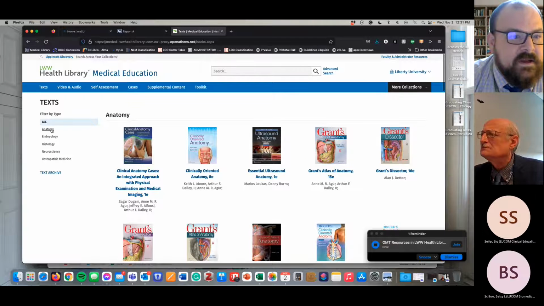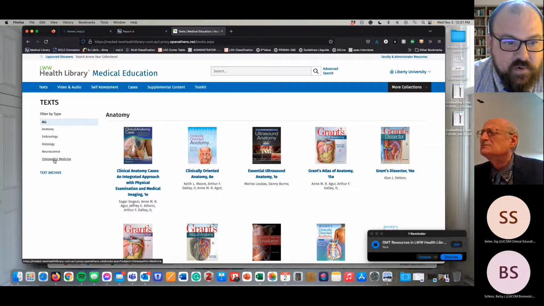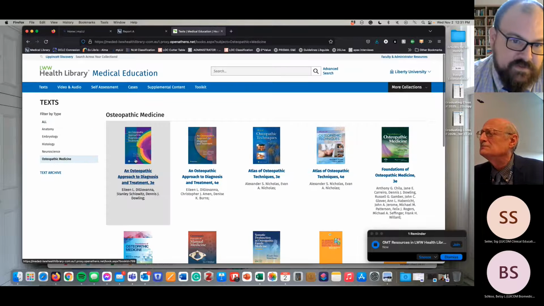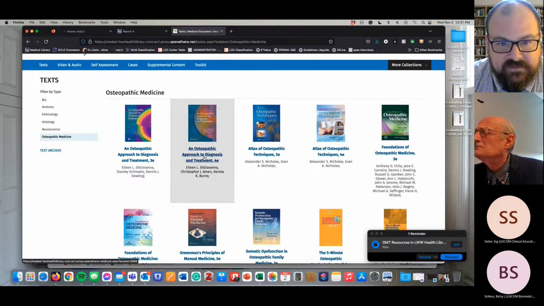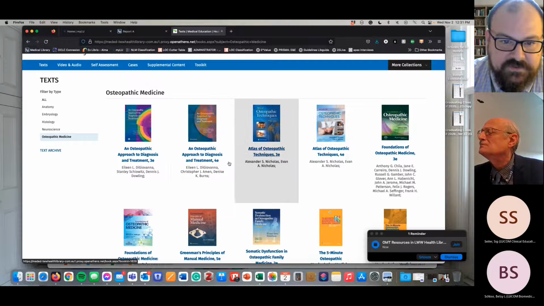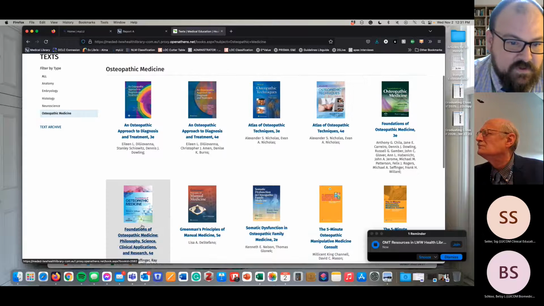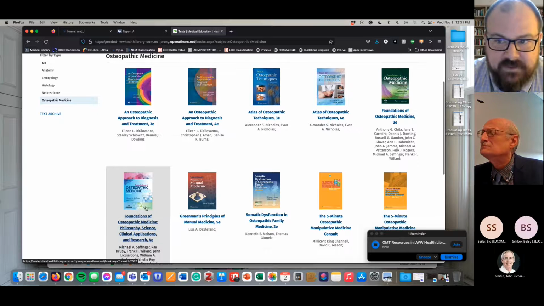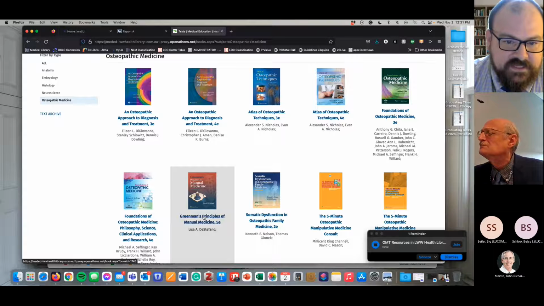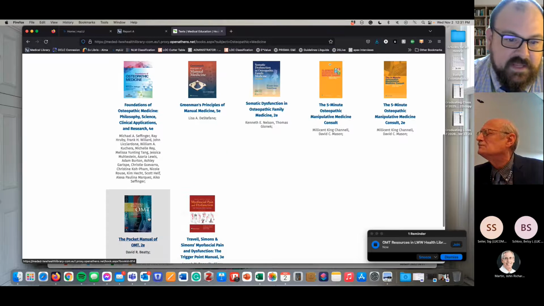Over here, you'll find books for anatomy, which could be useful for OMM, but we actually have the Osteopathic Core Collection, which is an addition to the Health Library. You'll find that we have a lot of our required osteopathic texts available here. They actually still have the old editions of some of the updated volumes that we use. So Osteopathic Approach to Diagnosis and Treatment, Atlas of Osteopathic Techniques, what a lot of the students call the FOM book, the Foundations of Osteopathic Medicine. We have the third and the fourth edition of that. Greenman's used to be a required or a suggested text. Not sure if it still is, but 5-Minute Osteopathic Manipulative Consult and the Pocket Manual of OMT are all here.